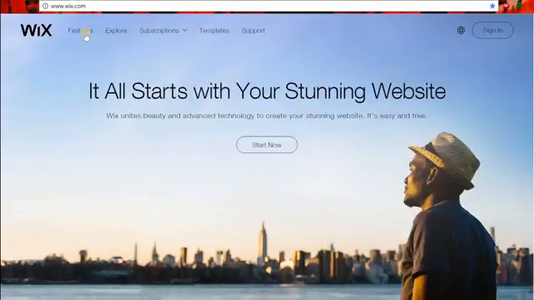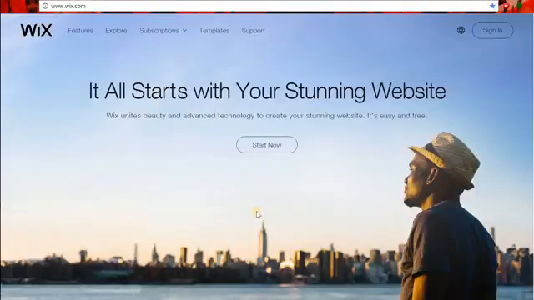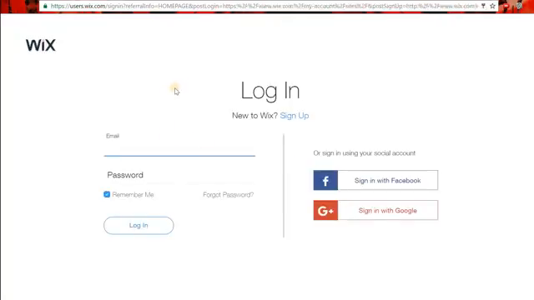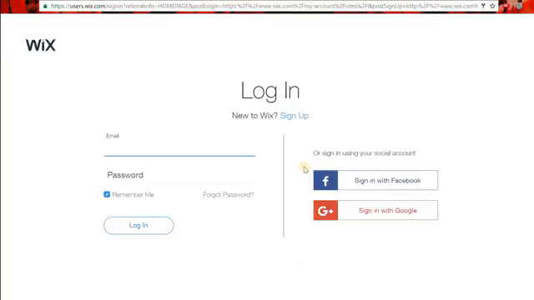The first thing you're going to want to do is go to wix.com, and that'll bring you to their homepage here, so you can click Start Now. Then you're going to either need to log in if you already have an account, or if you don't have one yet, you can either sign up with Facebook or Google, or you can click here where it says sign up and provide an email and password and create a new account. In my case, I've already created an account for this tutorial, so I'm going to go ahead and just sign in with that.